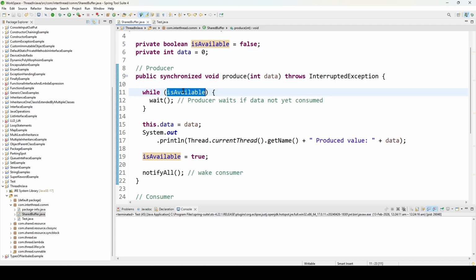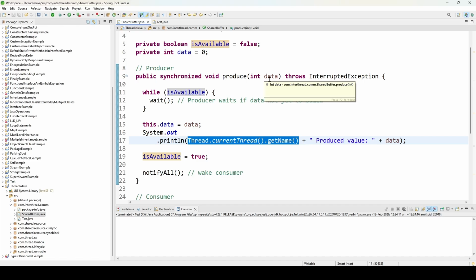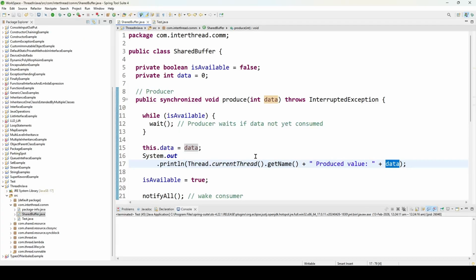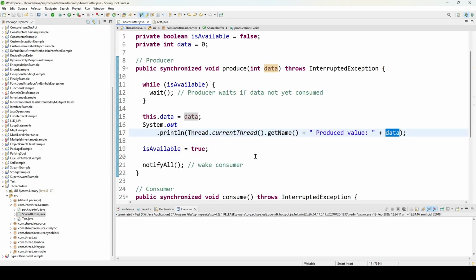In case isAvailable is false, which means there is no data in the shared buffer, then whatever data the producer has produced, we assign that into the instance variable. Then we print the name of the thread and the value we received from the producer thread. Now the shared buffer has a value, because of which we update isAvailable to true. Then we call notifyAll.